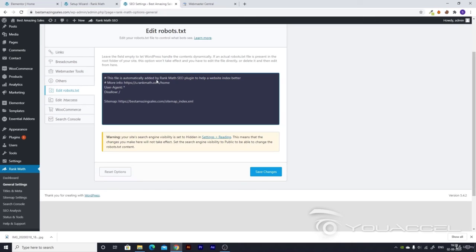and then you have to just go to this section, which is a file automatically added by the RankMath SEO plugin to help a website index better. So what robots.txt does is it gives the search engines information about what all pages your website has, which helps them to rank your website better. Now you can see the sitemap of your website from this link. To create a sitemap, you would have to use many other services, but with RankMath they are easily created.